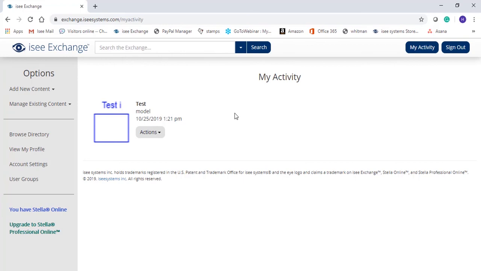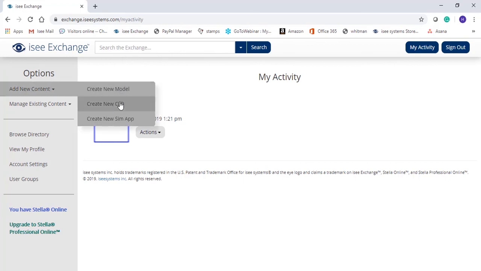You can repeat this process to add a new CLD by again hovering over Add New Content and Create New CLD.